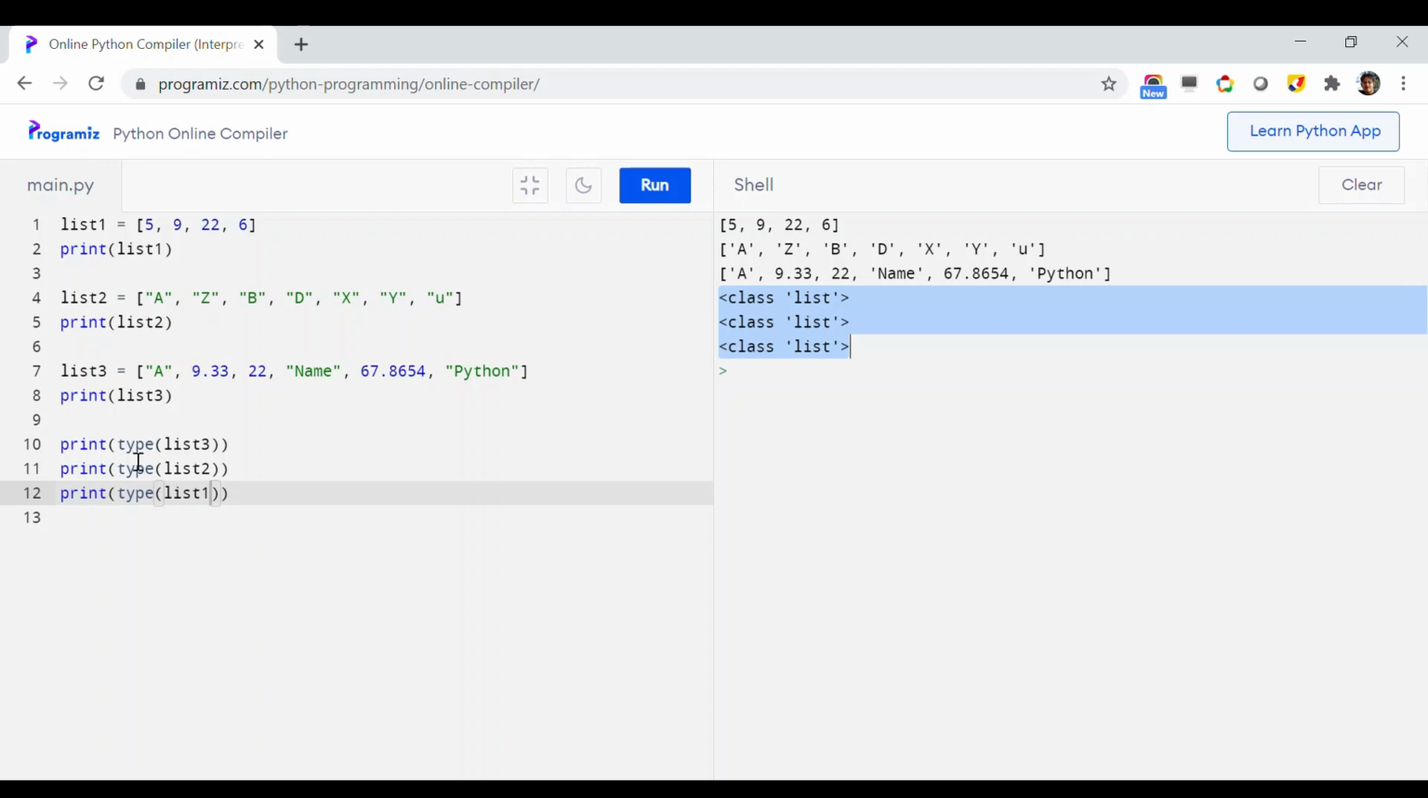So for all these different lists, although they are storing different types of items inside, the aggregated list variable type is always a list. So that's the type implication of these list variables.